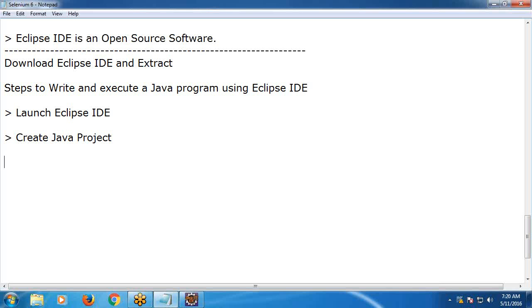Next, create a Java package under the Java project. Create Java package. Next, you can create a Java class. Class is nothing but a program here. Create Java class or interface.